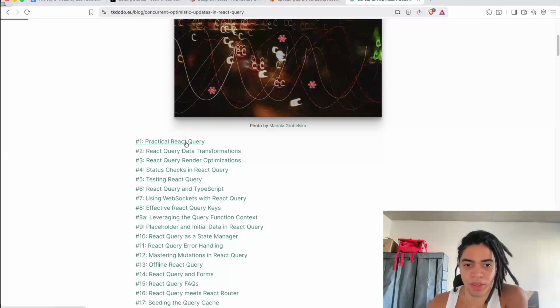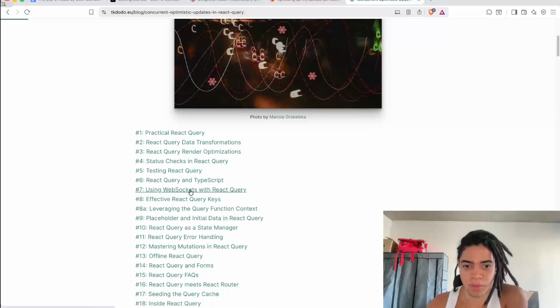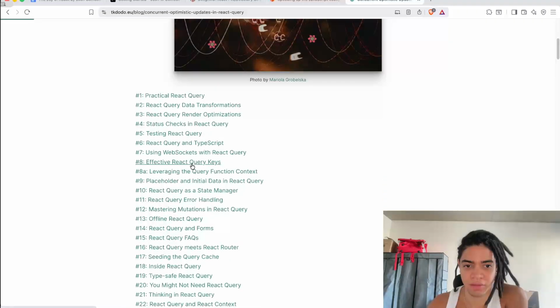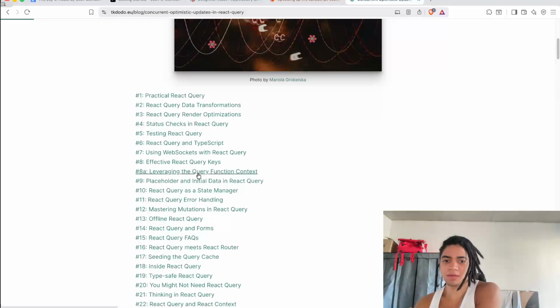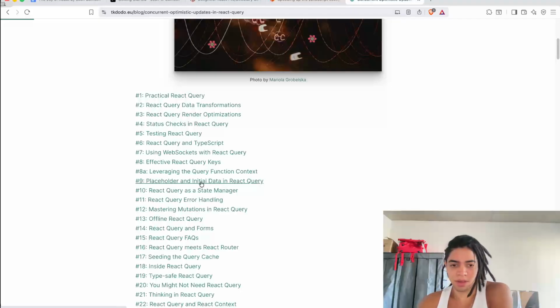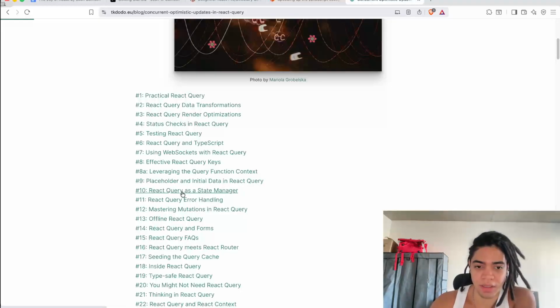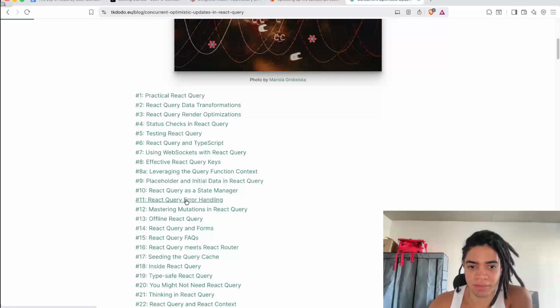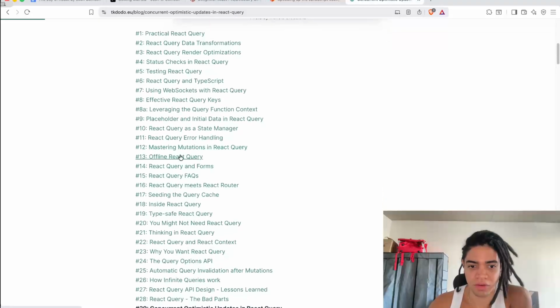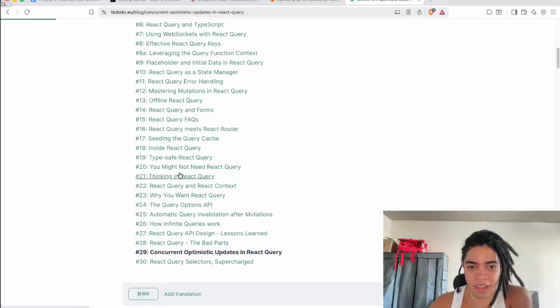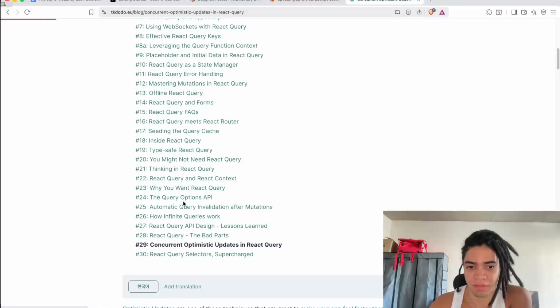Practical React Query. Creating React Query data transformations in all of this. Using WebSocket with React Query. Effective React Query keys. Leveraging the query function context, placeholders, and initial data in React Query. React Query as a state manager. And error handling. Mastering mutations. So it is defining all of the things that React Query is now capable of.